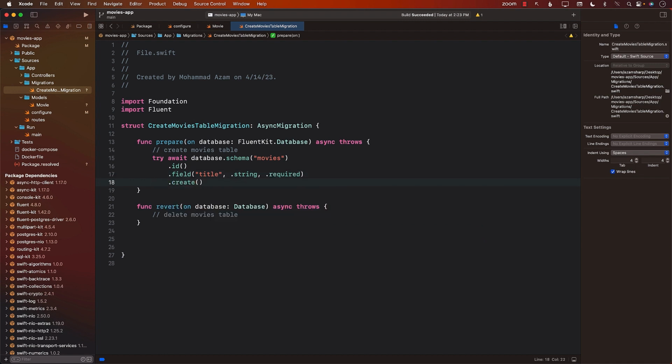Isn't that cool, that with only a few lines of code, when you run this migration, and we have to run it, it is going to run the prepare function, also known as the up function, and it's going to create the table.